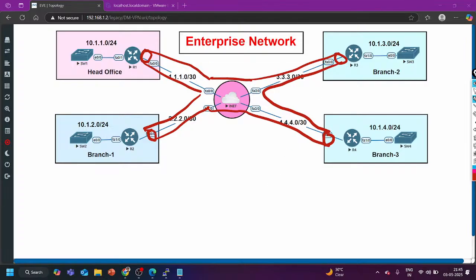I am talking about this network. This is going to be my overlay. What is the difference between underlay and overlay? Underlay is the physical network. The physical connectivity which you are able to see here is called the underlay network, which is my physical network.